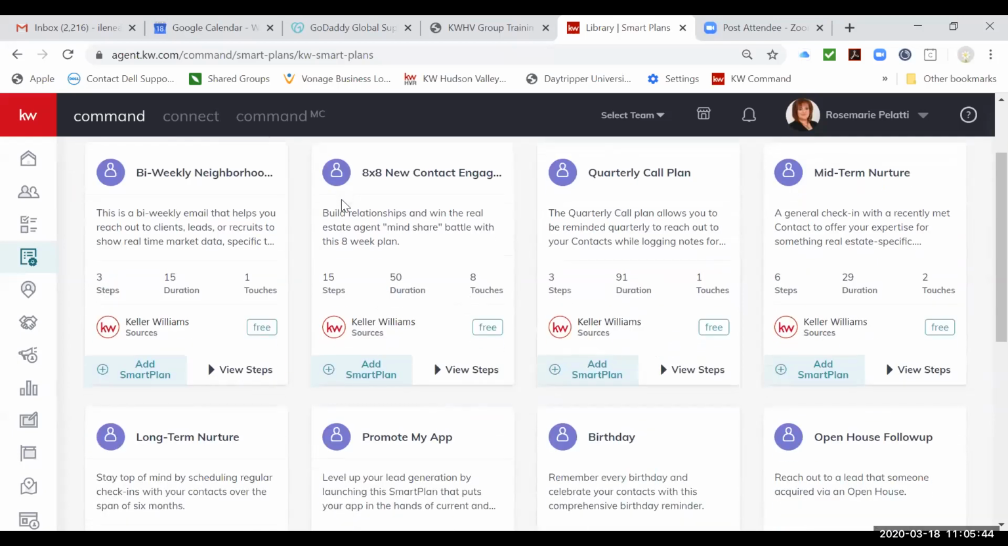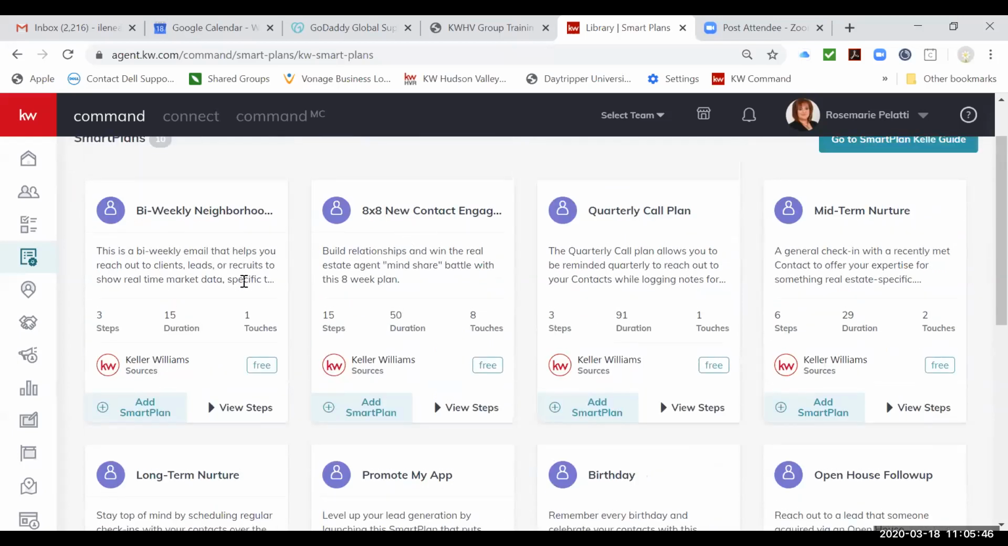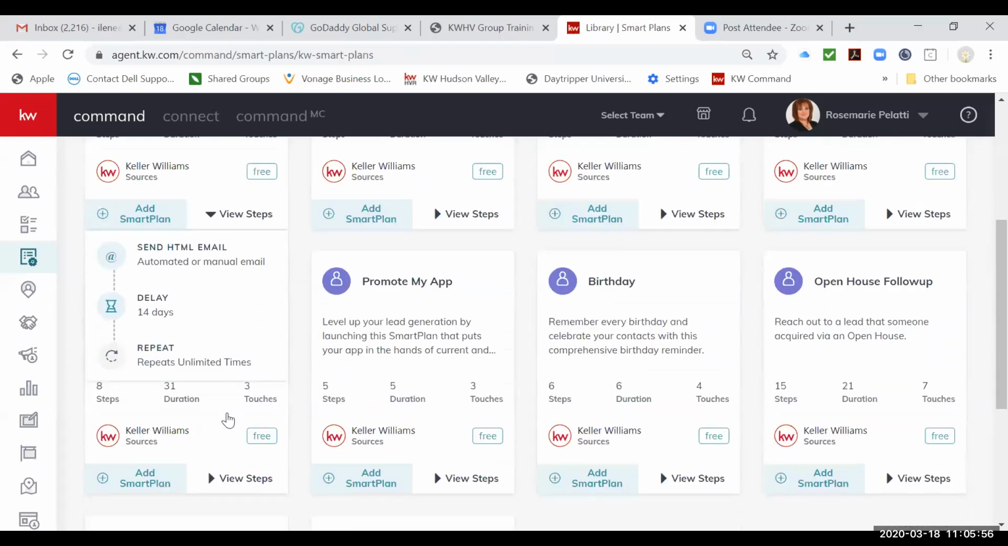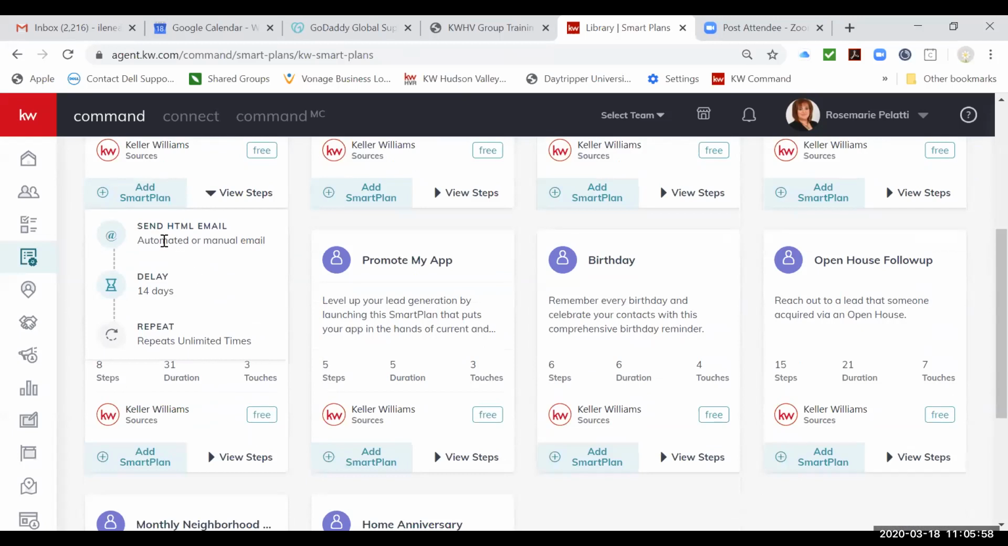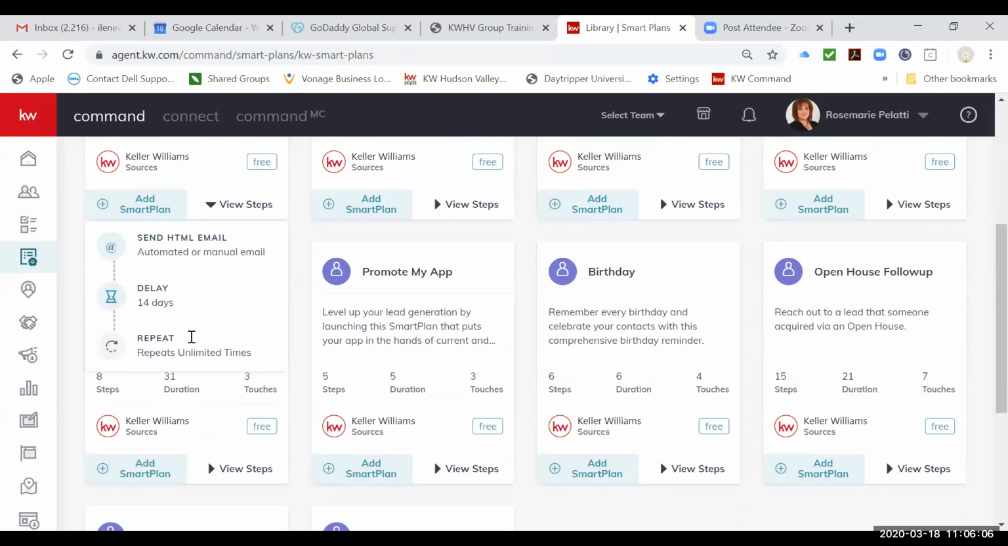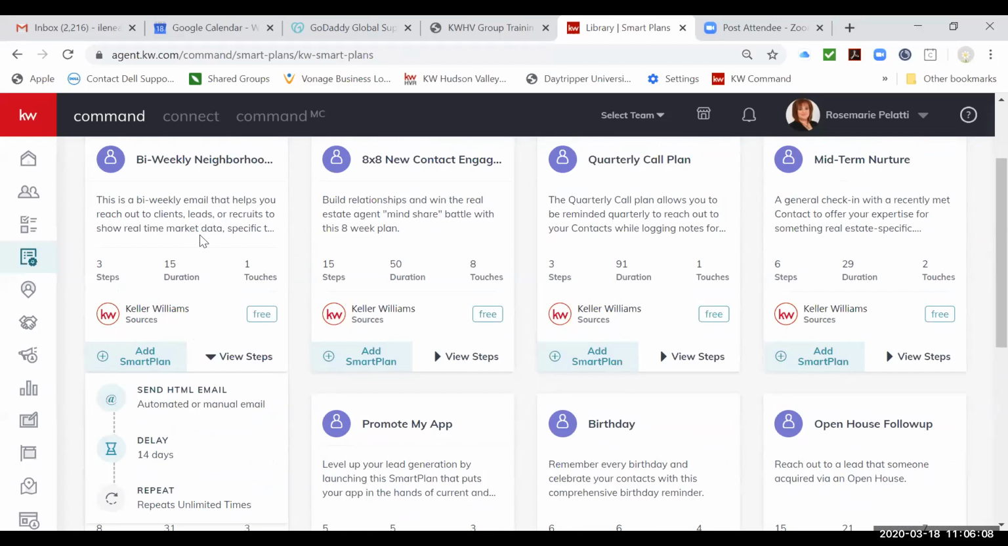So let's talk about each one first. There's a bi-weekly neighborhood smart plan. If you hover over, you'll see view steps. What this does is it'll send an automated or manual email. It'll delay for 14 days, and then it'll keep repeating. So basically every 14 days, it'll add a neighborhood snap to your client.